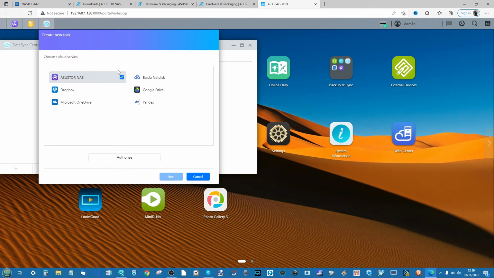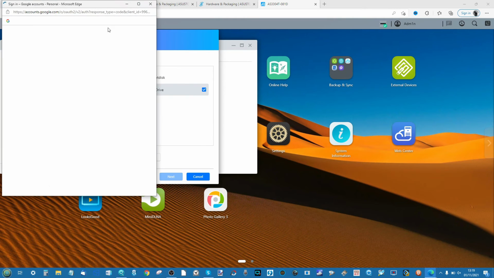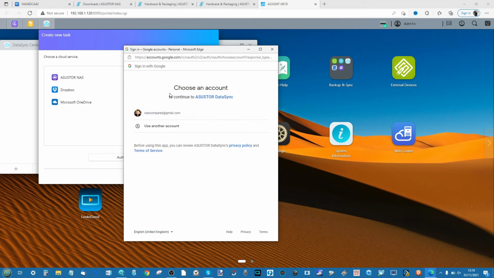So again, we'll choose the cloud service. In this case, we're going to go with Google Drive. Next, we need to authorize that account, and we're going to utilize the disposable NAS compares email that we've been using for this YouTube channel. Go ahead with your own Gmail account or your own Google account registered email and gain access to your cloud via the window.